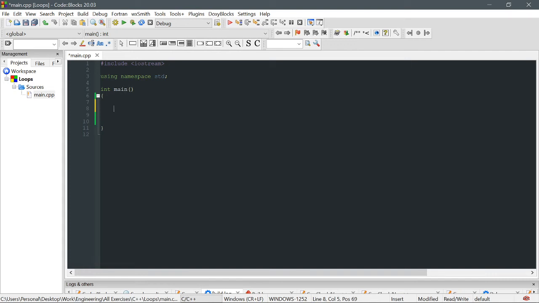Hello and welcome. In this session, we will learn about repetition structure. This session can be found in page 41 of your programming manual.